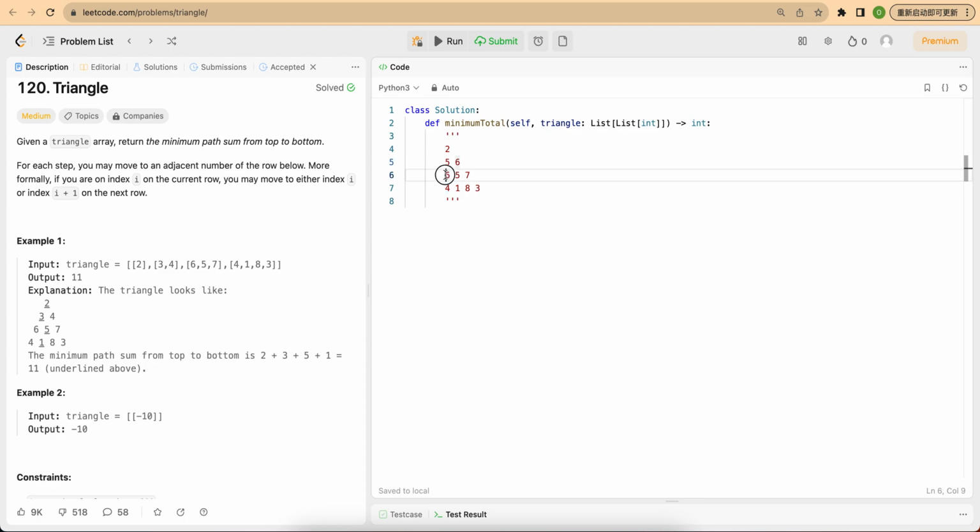And then let's move to this position. For this position, we can only be moved from here, 5, right? We cannot be changed by this other number. So the number of this position will be changed to 5 plus 6, which is 11, right? And for this position, okay, here comes the point I want to emphasize.